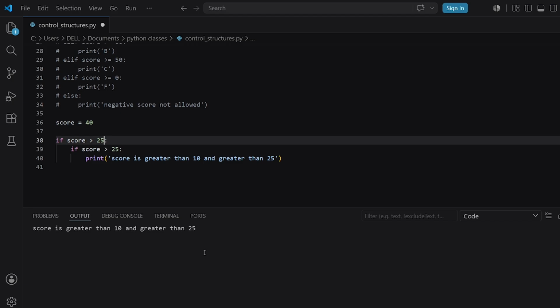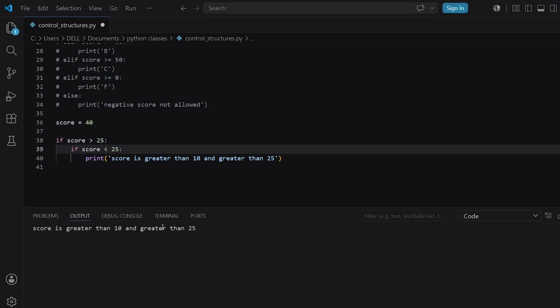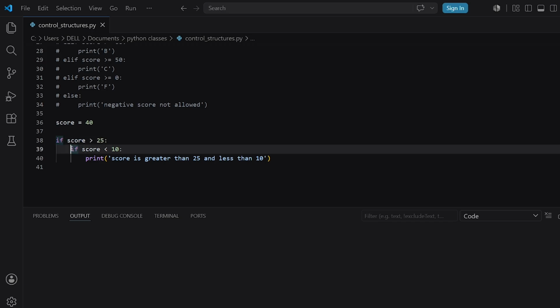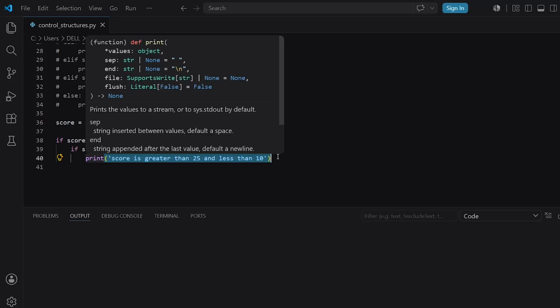Now let me change this to 25 and change this to less than 10. So let's run the program again. So we have score is greater than 25 and less than 10. Now, if I run this program, you can see nothing happened. Though this condition is met, in the inner if statement the condition is not met. And as such, this statement is not executed.